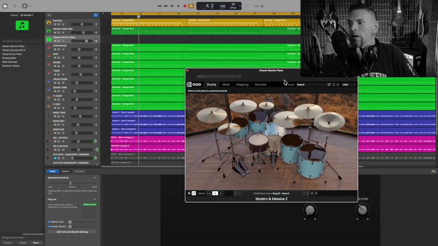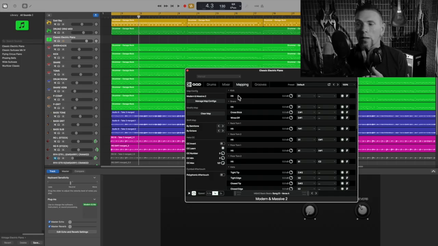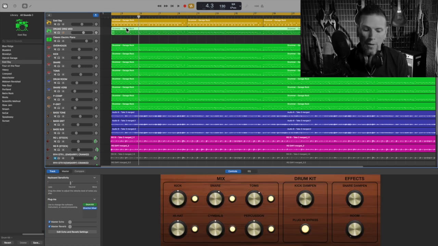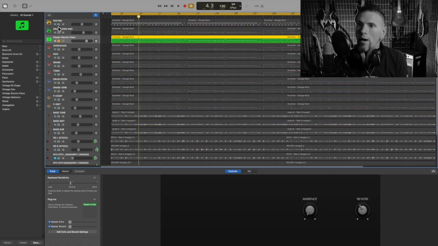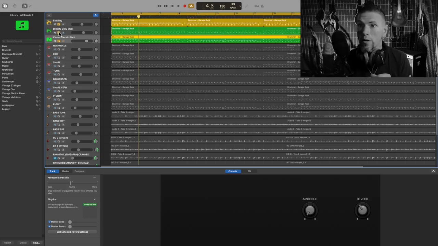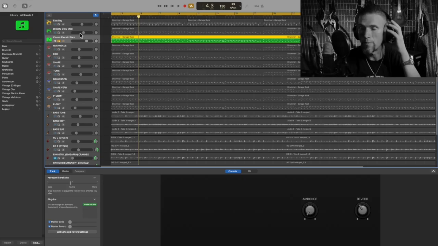There's Modern Massive 2. So this is where it gets a little tricky. You really want to make sure that your mapping here is set up correctly, so it triggers the right drum pieces. Let me grab this MIDI that I've got here and pull it down. Basically this came from Drummer. First off, it came from this bad boy, then I burnt it and converted it to MIDI right here, and then I pulled that MIDI down into Modern Massive 2. Even though it says classic piano there, it's Modern Massive 2.